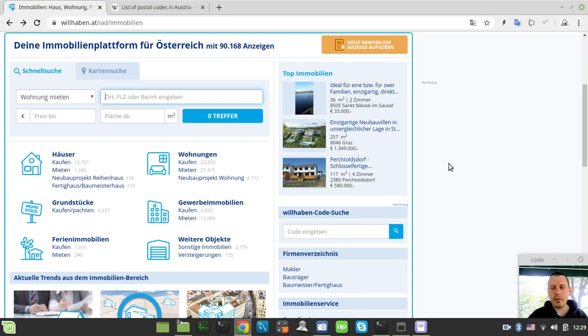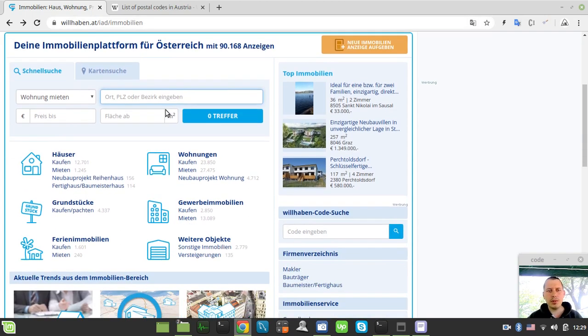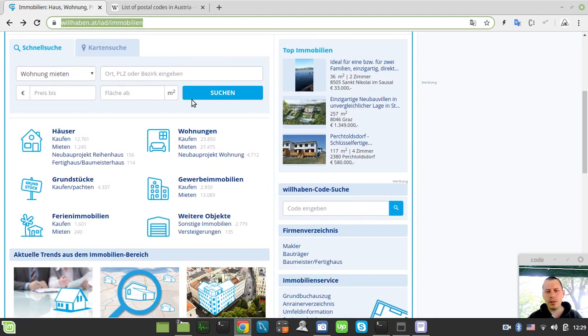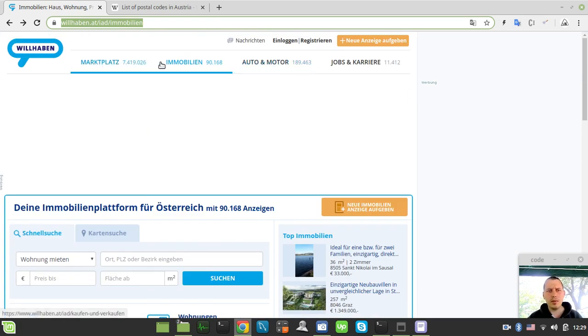I got yet another offer to create a real estate property scraper, and this time I'm going to be scraping willhaben.at, which is the Austrian-based site. It doesn't only have real estate properties but also cars and some job offers, so really lots of useful information in these categories. But I'm interested in Immobilien. This stands for real estate property in English.